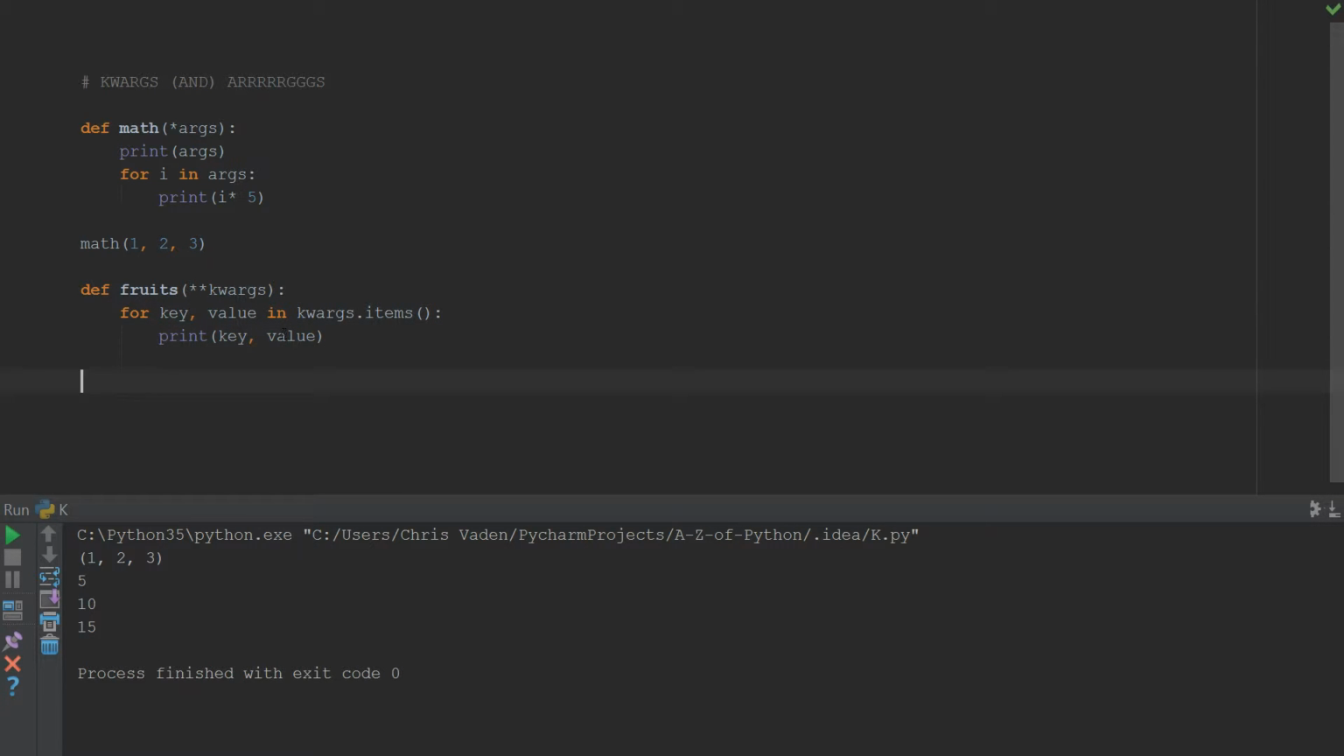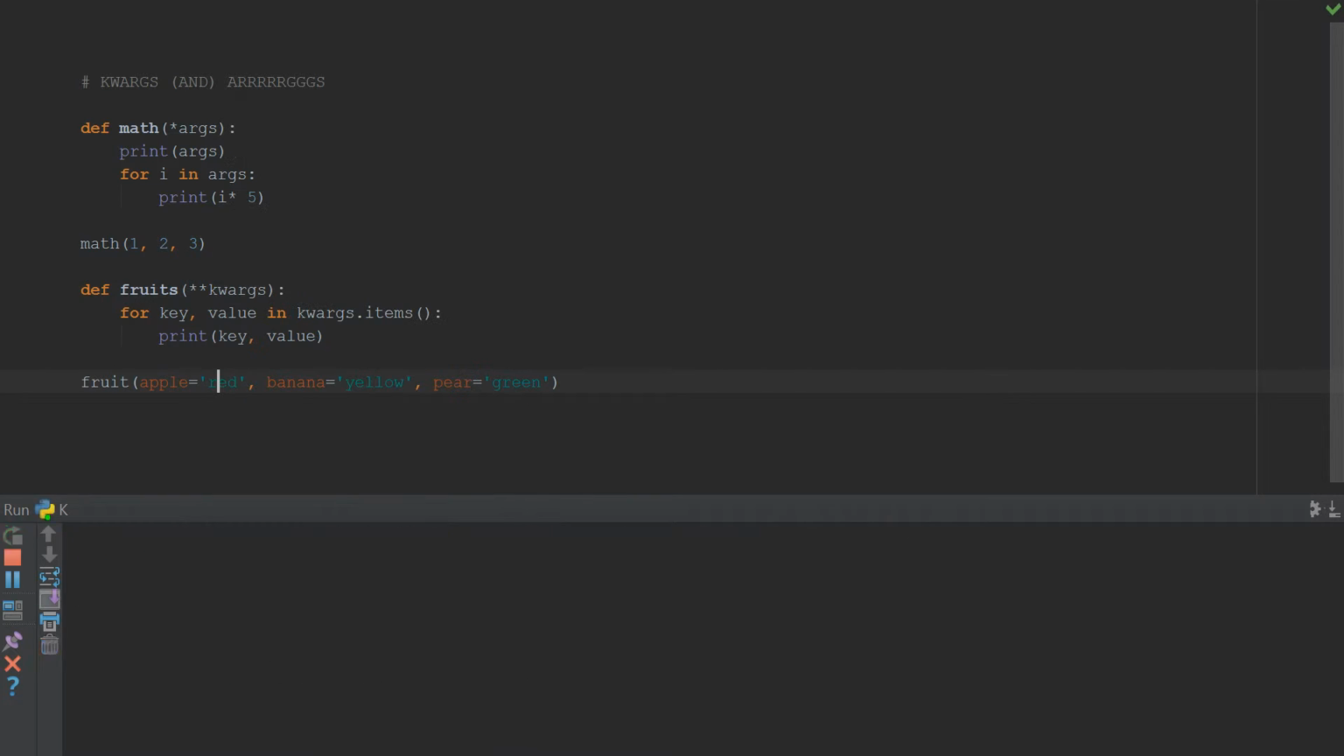The way you pass in stuff to this is you just call the function and you give it some dictionary value, basically a key value pair. And we'll just do apple is red, banana is yellow, and pear, say it's green, and run this.